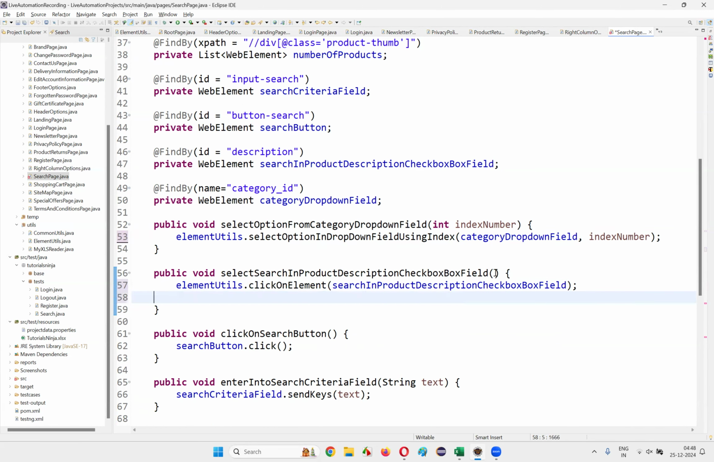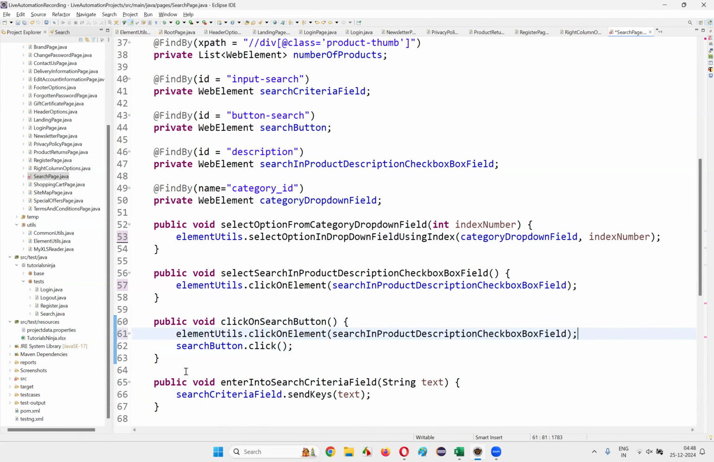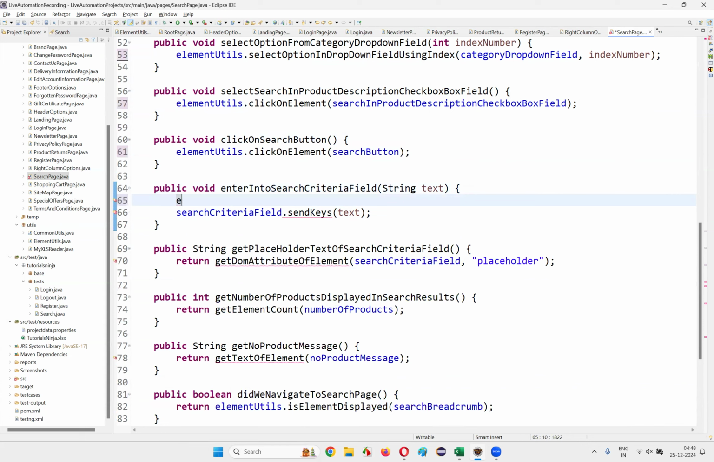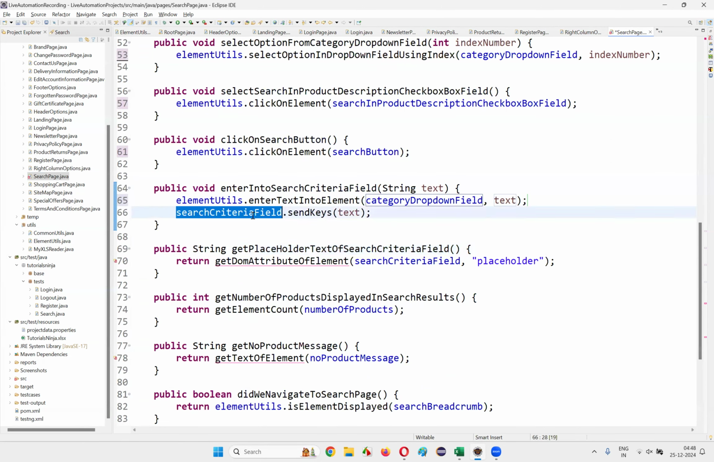Remove this line. Then copy this line. Next one, paste it here. Simply say search button, paste it here, and remove this line. Then element utils. Sorry, here element utils dot enter text into the element. Which element? Search criteria field. What is the text? This particular thing is the text.